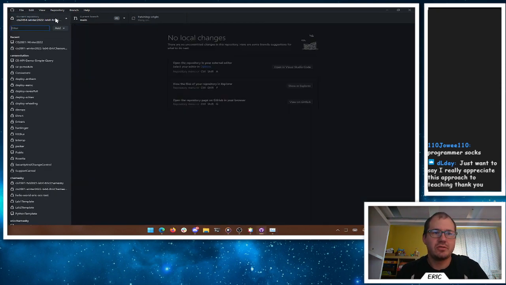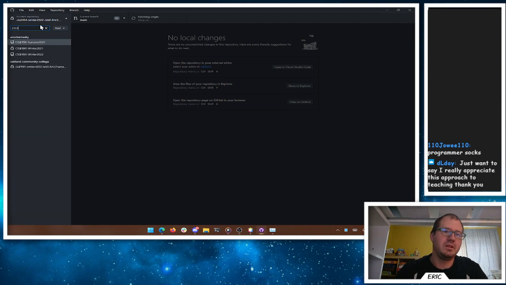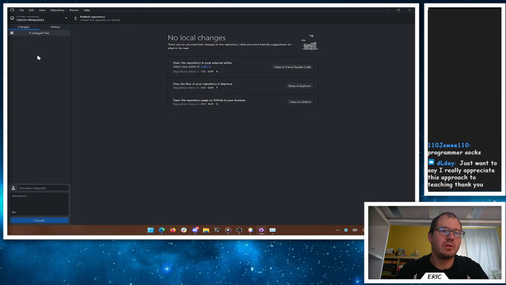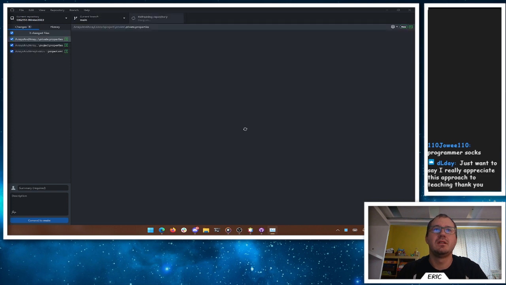I'm going to change my repository here, make sure I'm in the right one. So this is 2151, and we are in winter 2022. Let's see, what's using up all my CPU? I've got some NetBeans project files already that are showing up, which is good.